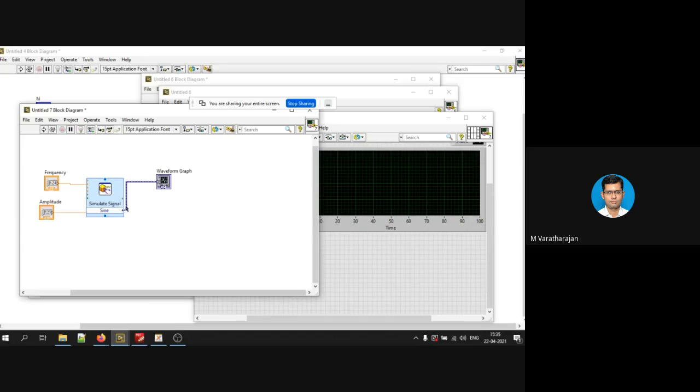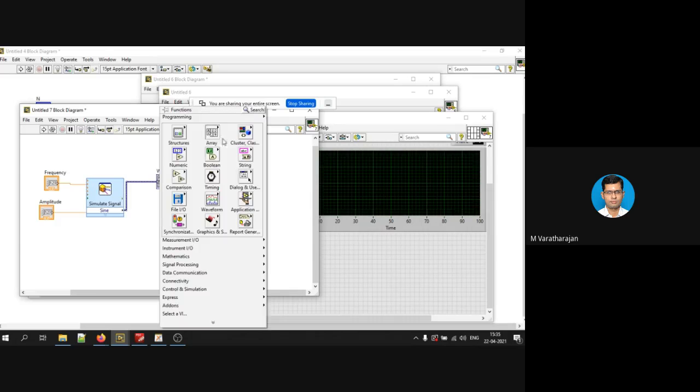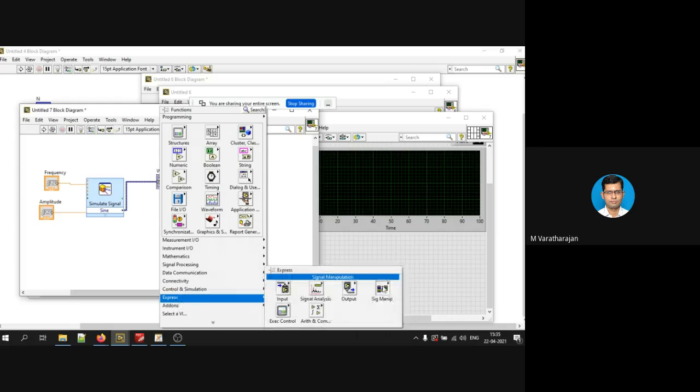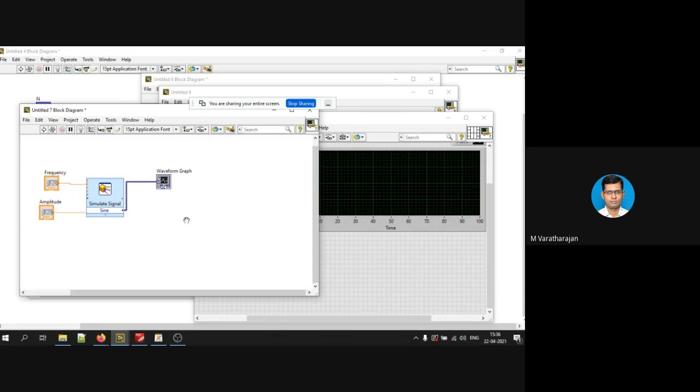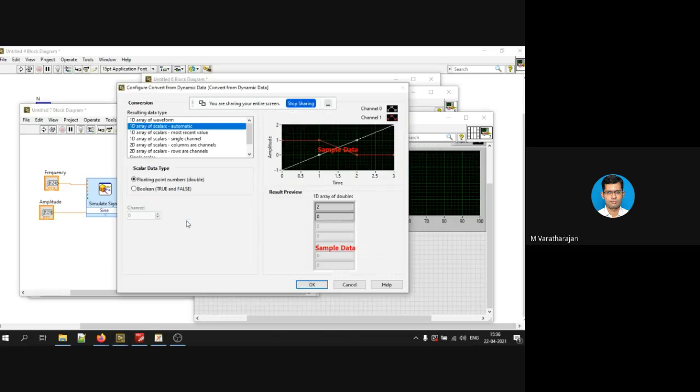This data is a dynamic data. That means it has information about the time also. It's time-stamped data. We will remove the timestamp. So for that, there is a block called From Dynamic Data type. It will be available in express, signal manipulation. Okay, result will be an array.